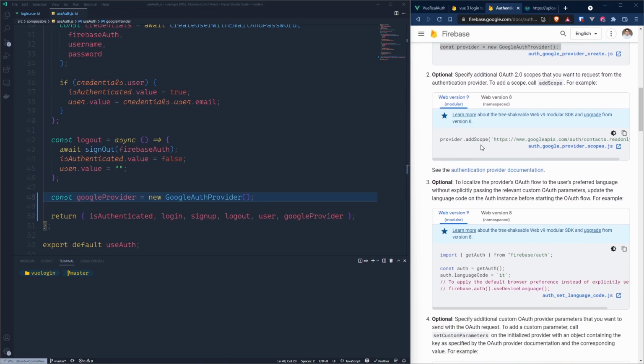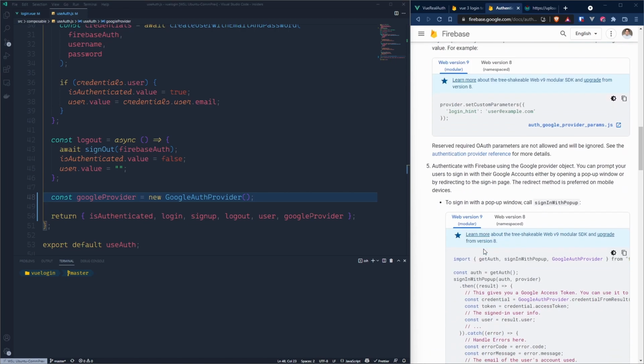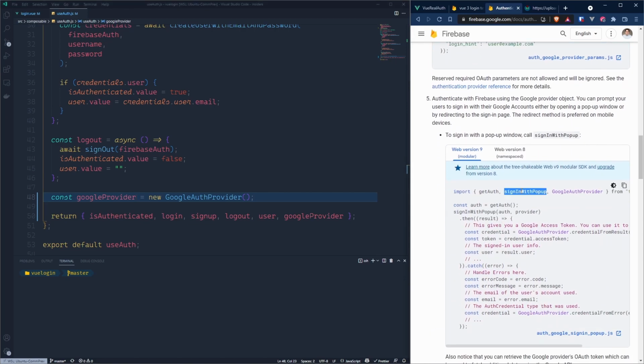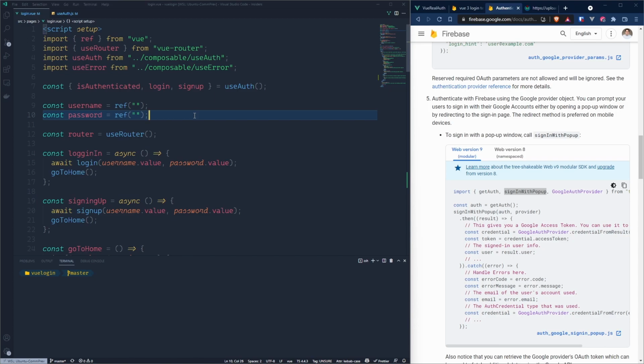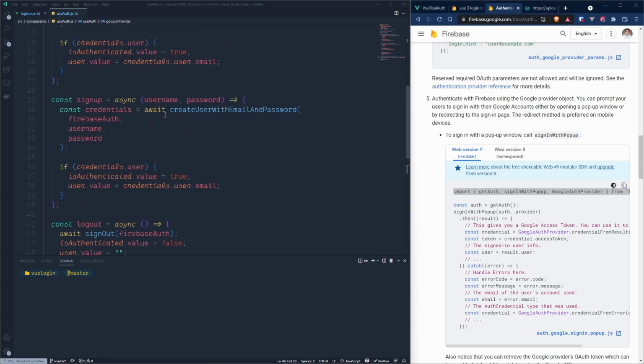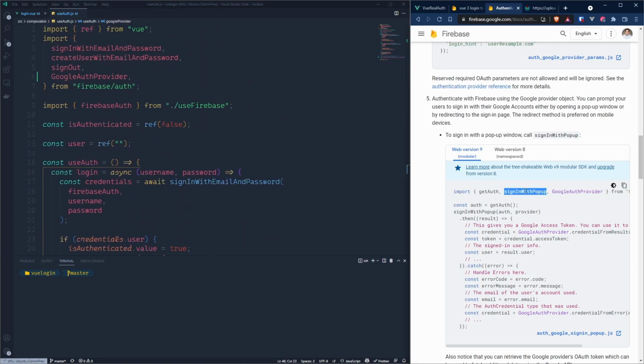Okay, we are not going to add any scope, and the only thing that we need is signing with pop-up in order to make it work. So let's get back to here. So we're going to use provider, Google provider. There you go. And we need to import. And actually, we need to do it over here. Sorry for that. So let me just get signing with pop-up.